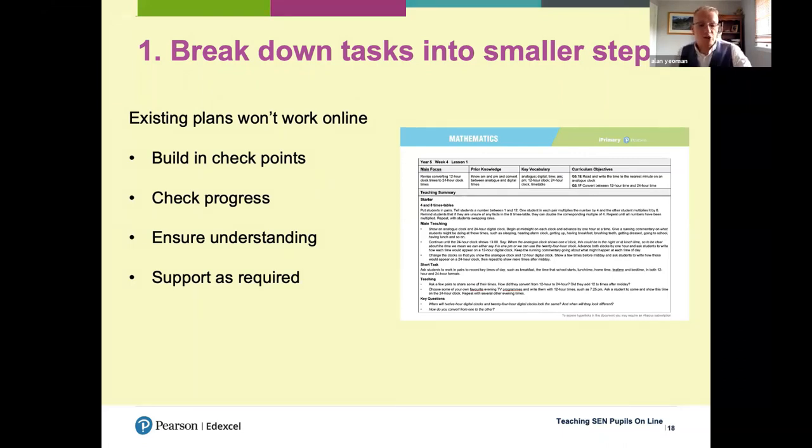Maybe we give them a scribe. Maybe they just tell us the answer. So I think we have to look at what we are assessing as opposed to how they are recording their answers, and put something in place to really help them. If we're looking for specific SEN assessment material, that does exist.